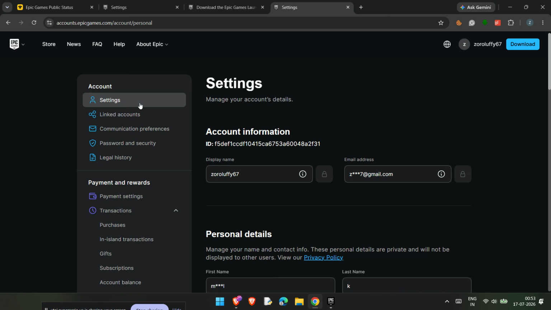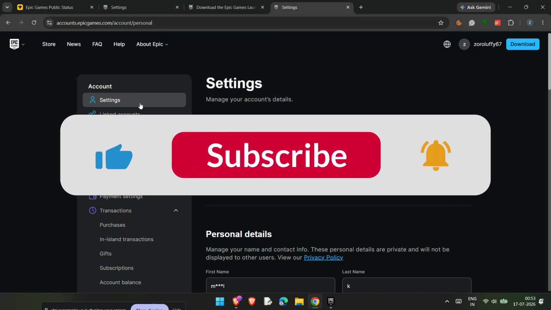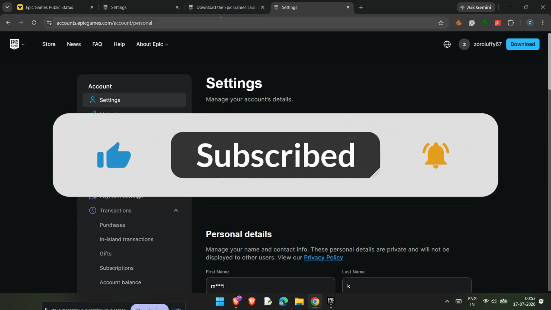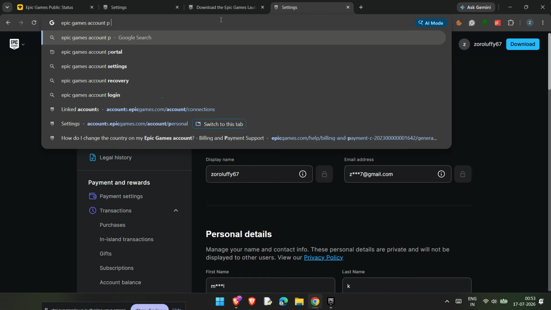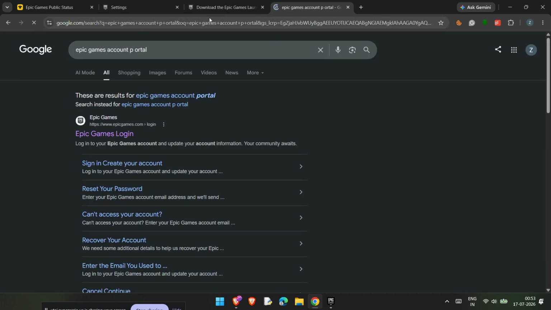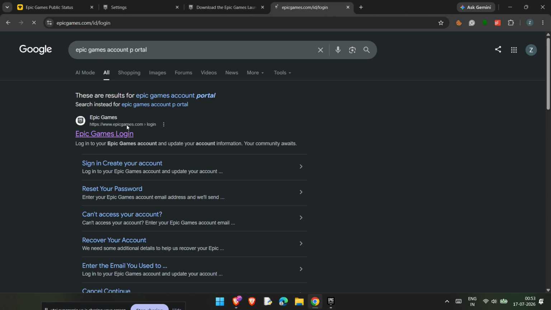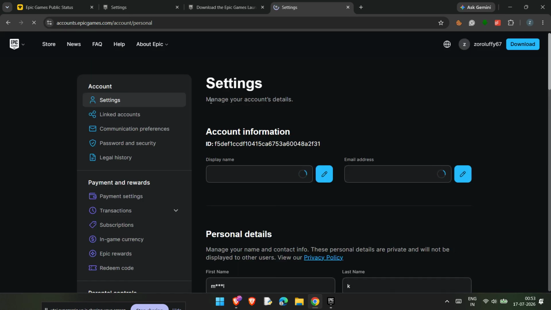First, open your desktop or mobile web browser and go to the official Epic Games website. Make sure you are on the real Epic Games page so you can safely manage your account settings without any issues. Once the site loads, sign in to your Epic Games account if you are not already logged in. Use the email and password associated with the account you want to connect. After you are signed in, you should land on your account dashboard.